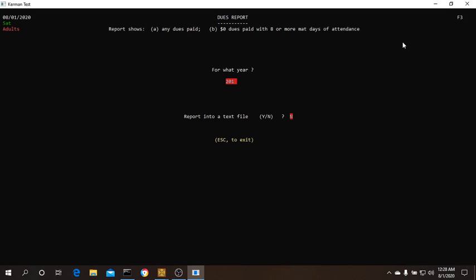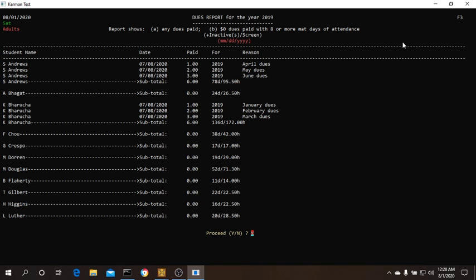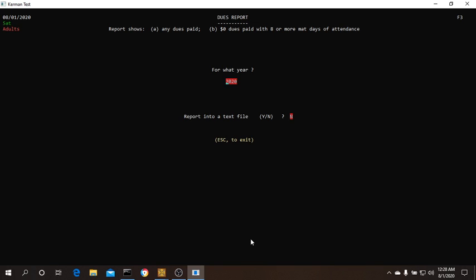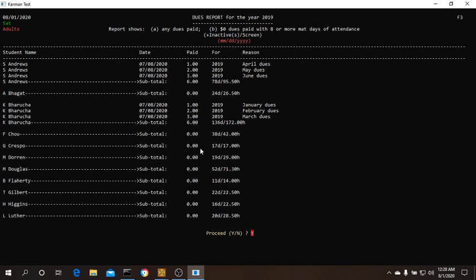If I pull up the report for 2019, let's take it to the screen for now. At the very bottom, the report is not yet over. Here's the rest of it. When you send the report to the screen, obviously it's only going one way. You can't page up unless you send the report to a text file. So going back in again, 2019, once again, Mr. Andrews has these payments to his credit.